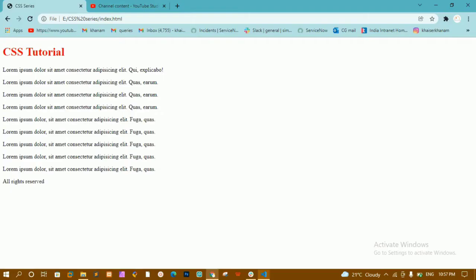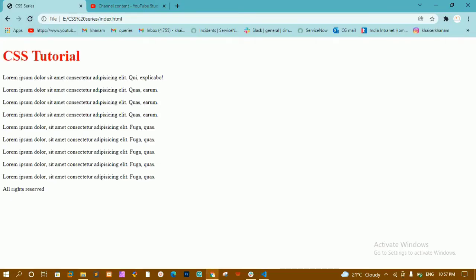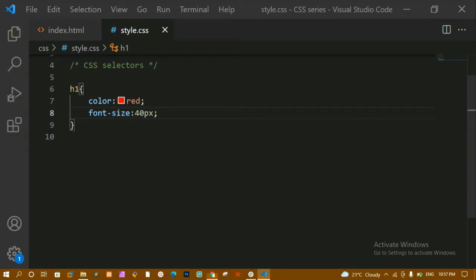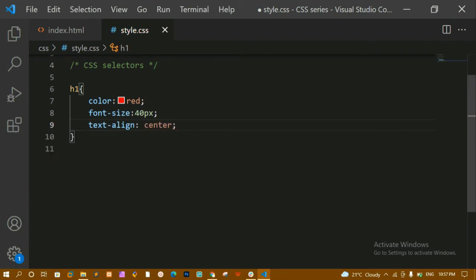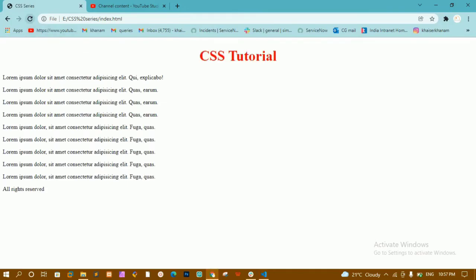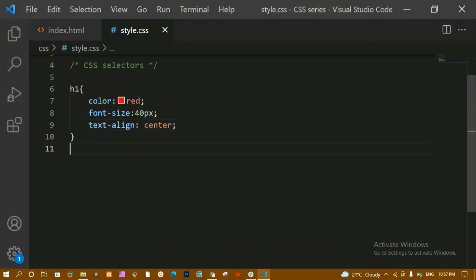Now font size, let me just write here 40 pixel. I'll save this. I'll refresh this one. Now you can see the font size has been increased. Now if I want to bring this h1 to the center, we have one property. Let me just write here text align to be center. I'll save this. Now you can see my text comes in the middle. This is how we are going to select elements and give some stylings.